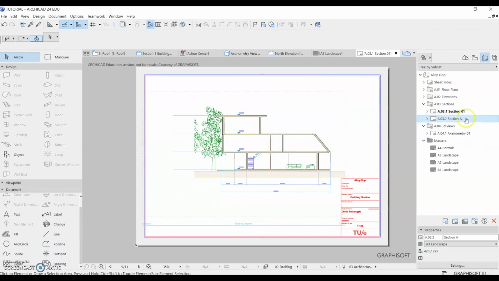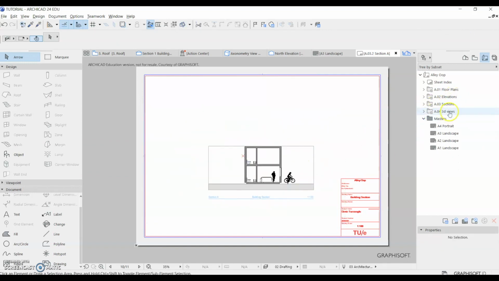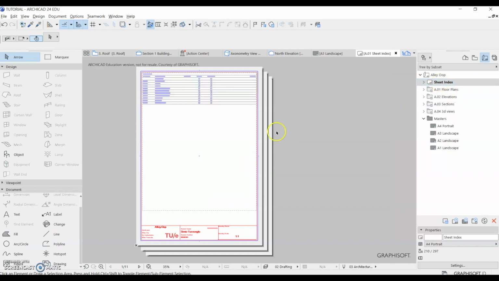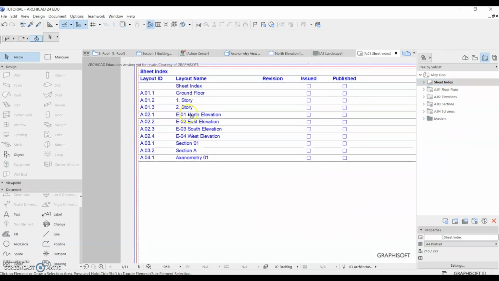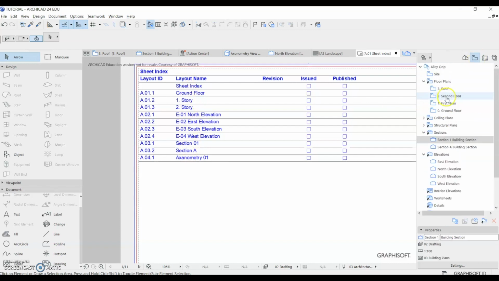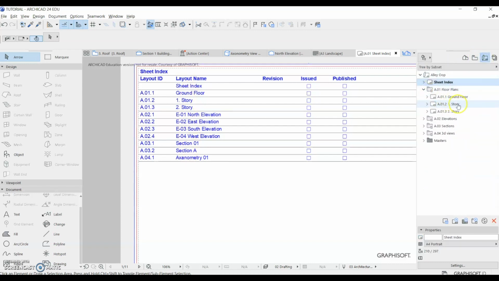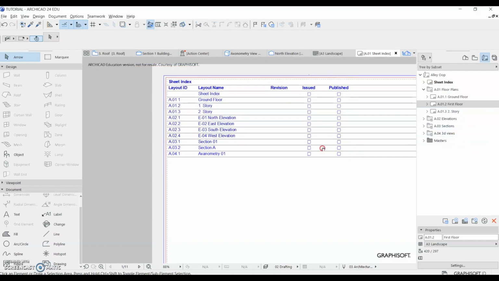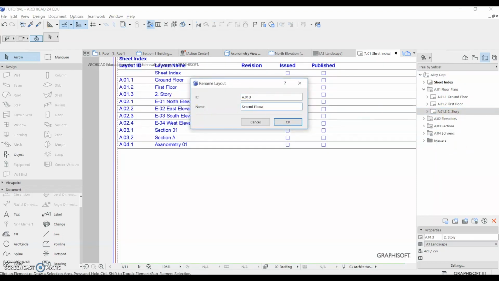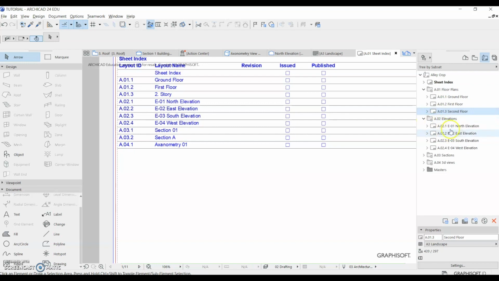So let's go to the sheet index. Here I have the cover page, and at the top I have the list of layouts that I have in my document, and in the middle there is a blank page. If you feel like you would like to change some of the names, you can simply go to your layout book and change these names accordingly, and they will be updated on this sheet index automatically.